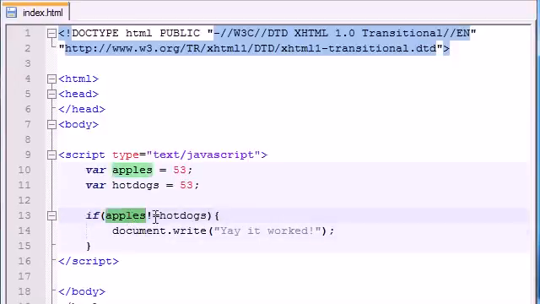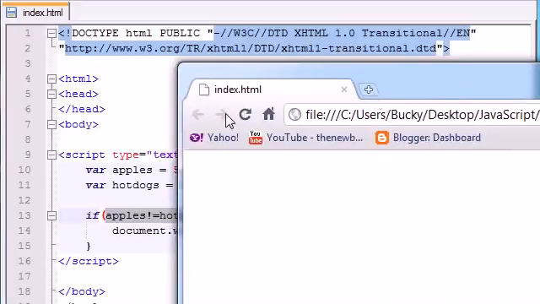Well, does apples not equal hot dogs? No, they do equal each other. So it's false. So this is a way of saying, alright, if apples is not equal to hot dogs, do this. So when exactly will this print out? Say you had 53 and 99. Well, now they don't equal each other. So this statement is true. And since this is true, I'm going to go ahead and print this out, and it worked.